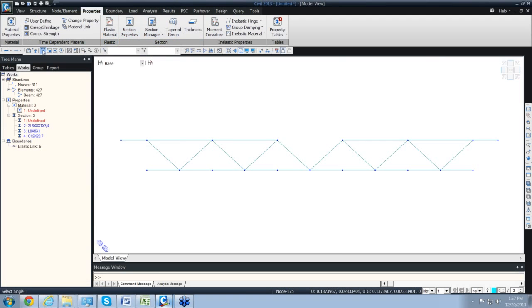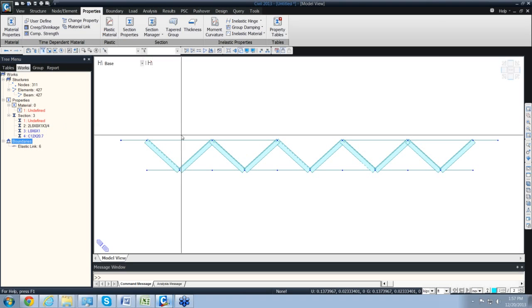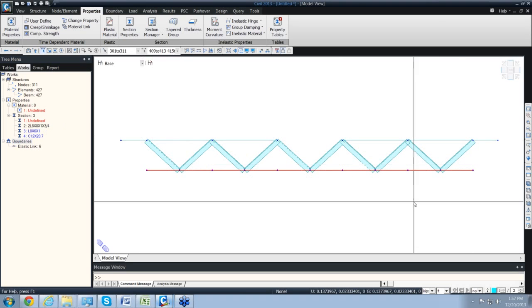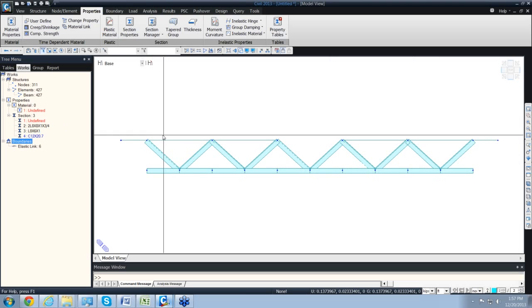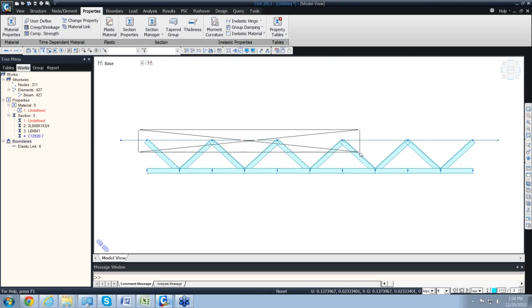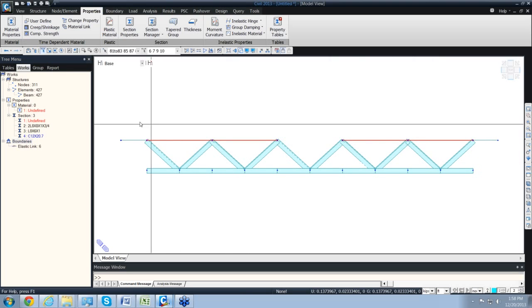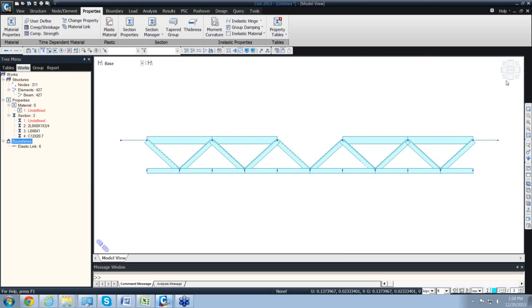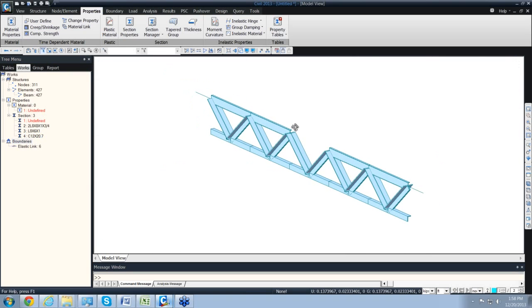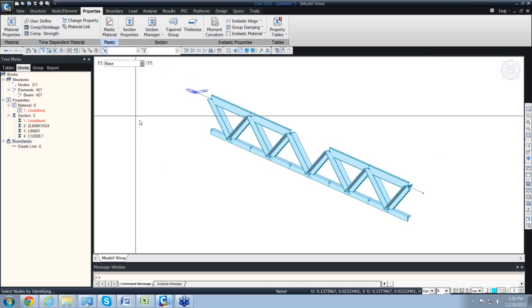So to assign the sections, just select all these ties and then drag and drop the cross section. The bottom chord, drag and drop the cross section. The top chord, drag and drop the cross section. So this way you will model the cross section, and you will assign the cross section to the elements.